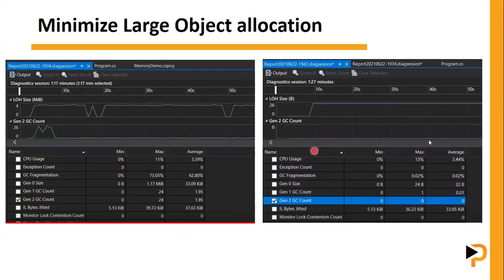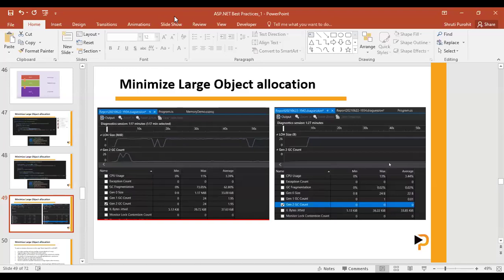Now, this is the way we can use objects: minimize the large object allocation to reduce the allocations, or to reduce the space complexity.